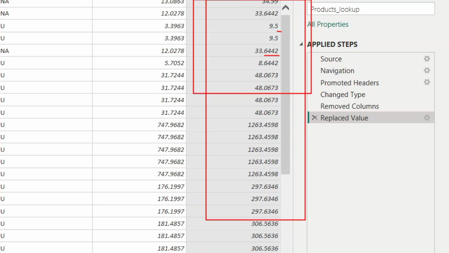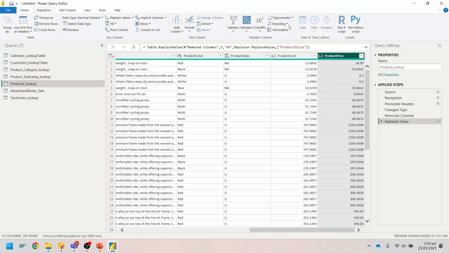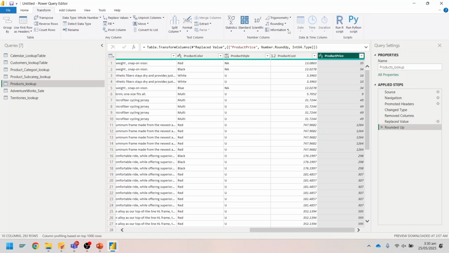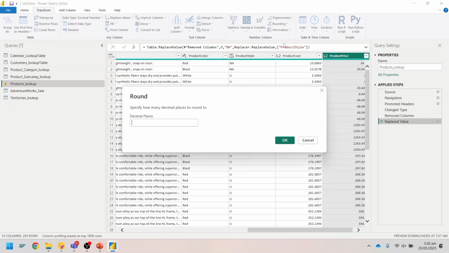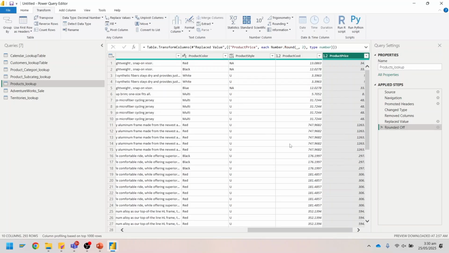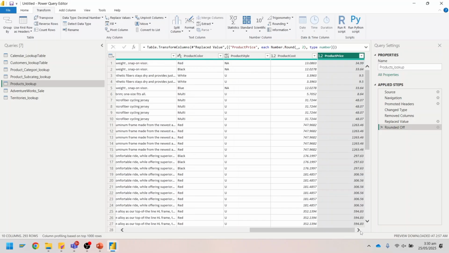Okay, so let me go to this. Now we will go to the transform tab and then rounding and then round up. So it changes decimal numbers to whole numbers. In rounding you can also click on round and then specify the decimal places as 2 or as many as you want. Then you click OK, so it rounds off to 2 decimal places. You can also see 2 decimals after the whole numbers.